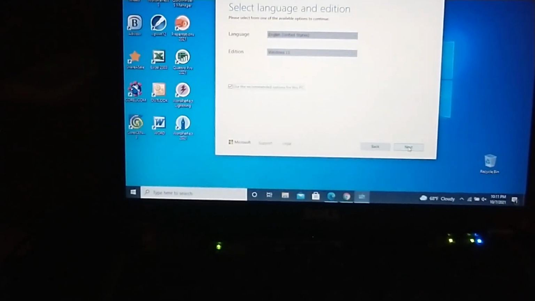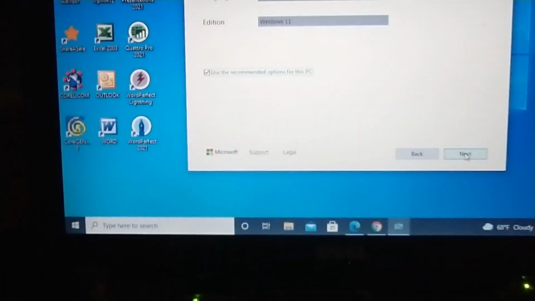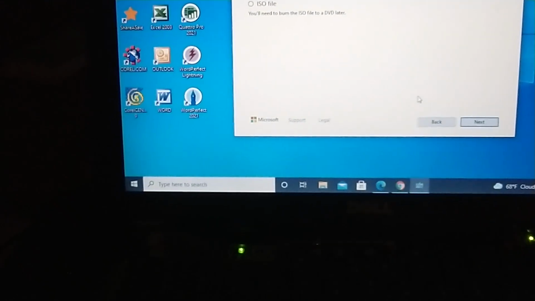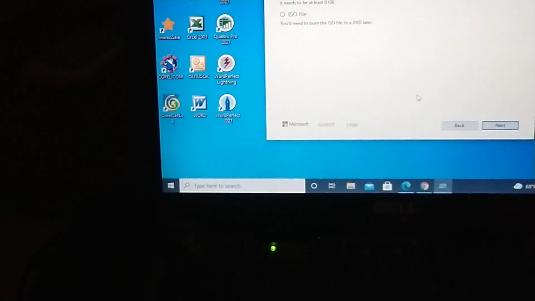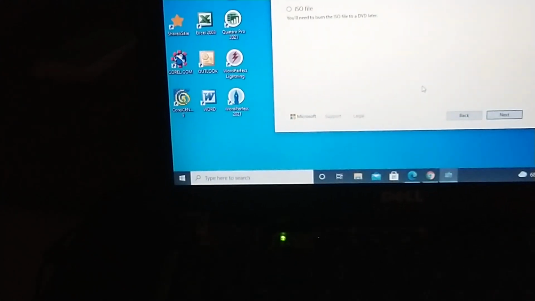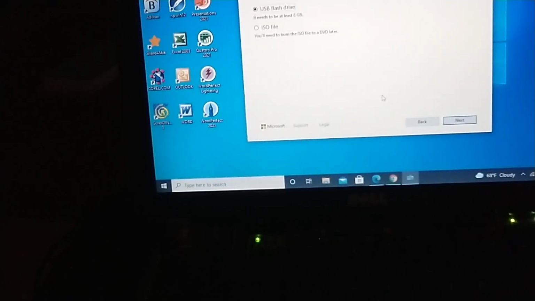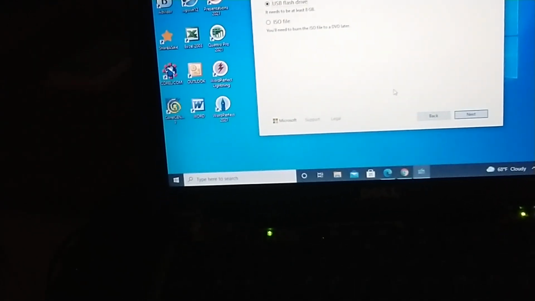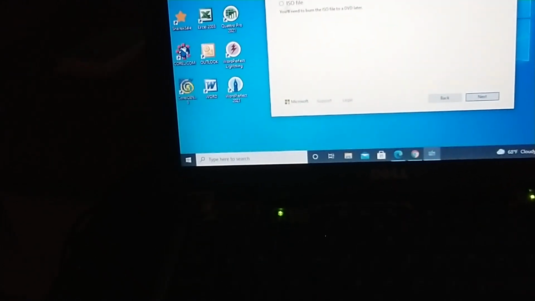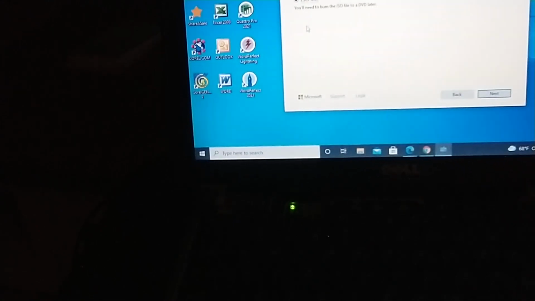Okay, it's asking me the edition. I'm saying Windows 11, United States. Left everything alone. Say next. At least USB flash drive, USB file. You'll need to burn a ISO file. Let's see what it says here.